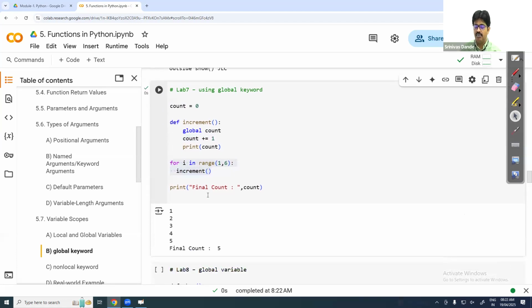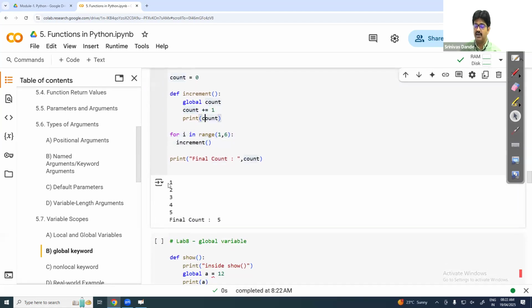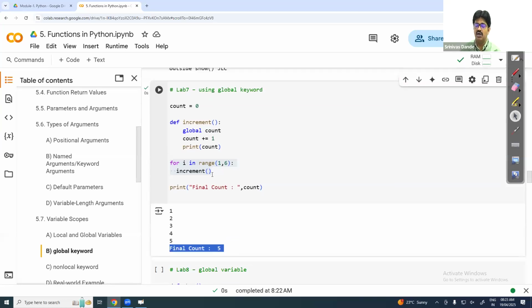Run this. See, first time I am increasing the count and printing it. Then again increase to 2, print it. 3, print it. 4, print it. 5, print it. Once the function calls are over, 5 times I am calling increment, then the final count is the global variable. So this is a use case where we must use the global keyword. Remember, if you want to change the global variable inside a function, then inside the function you must declare that variable as global. Then only it is considered as a global. Otherwise, it will be considered as local.